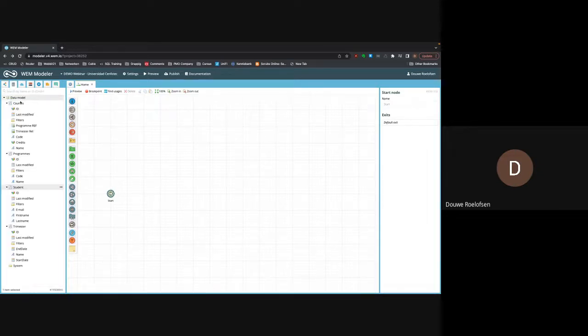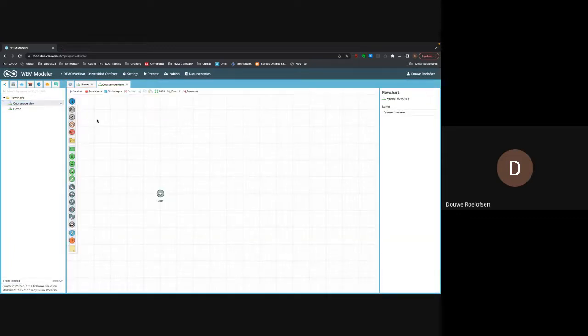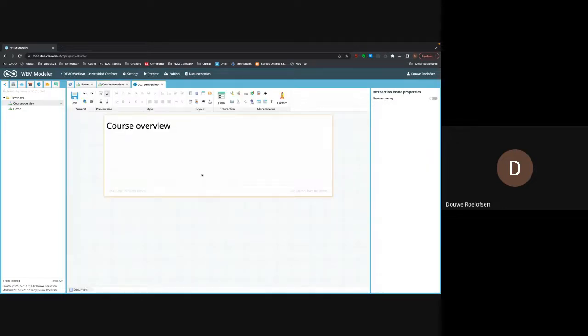At first, I'd like to start with creating a screen for all the database lists that we have. So I'm going to start with courses. Start with a new flowchart, course overview, like this. First drag an interaction node to it, call it course overview. When I double click it, I can start building the template itself.